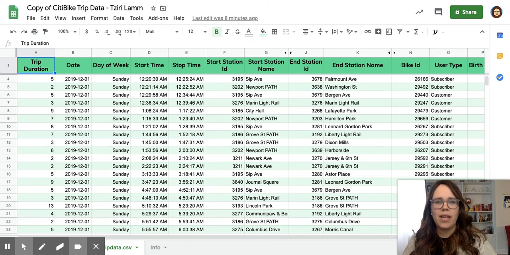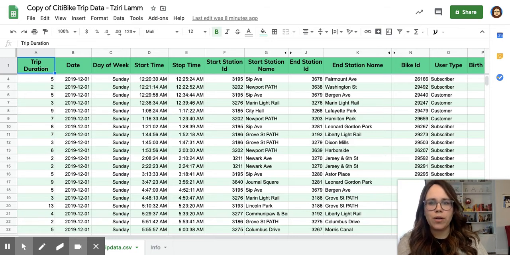Lamb. Today is all about sorting. We're going to be talking about how to sort your data so that it ends up in the order that you want it to be.